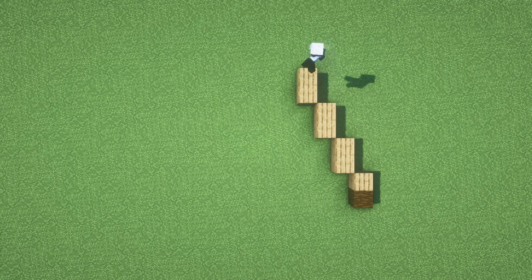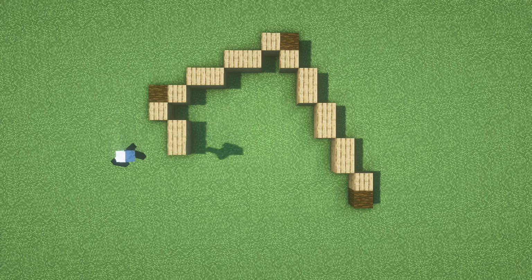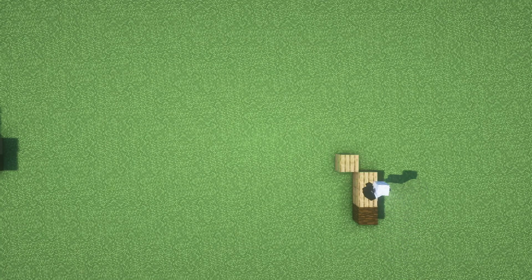So here I'm showing what a two-step diagonal house looks like from above when you're first building the outline. You can do this with 3, 4, 5, as many blocks as you like. The more blocks you use, the less extreme the degree of your angle. The most extreme, of course, is just a one step where you move one block over every time.